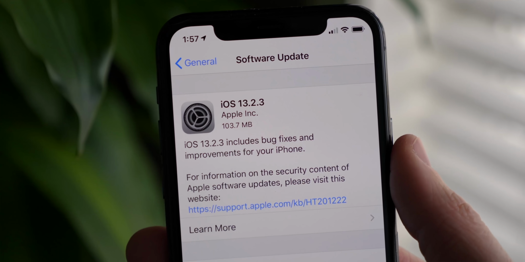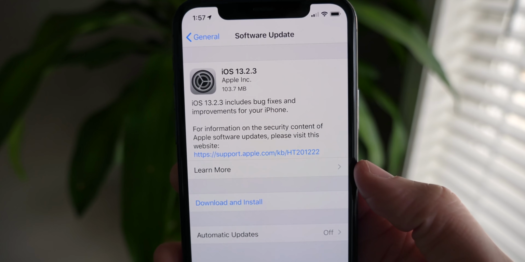So there you guys have it. That is iOS 13.2.3. I hope you enjoyed this video or you learned something new.